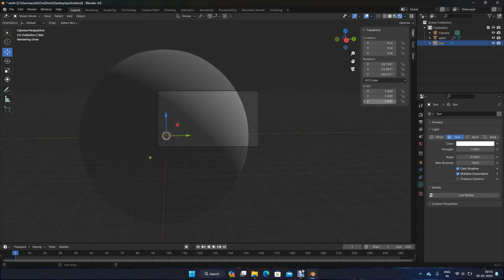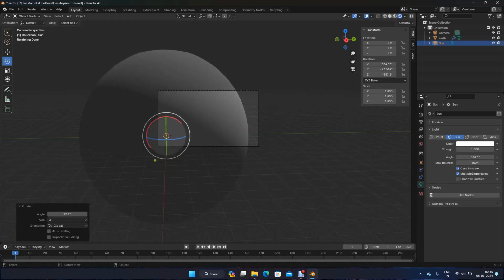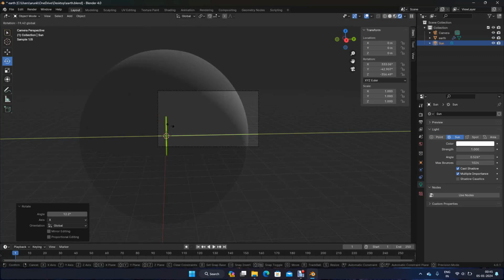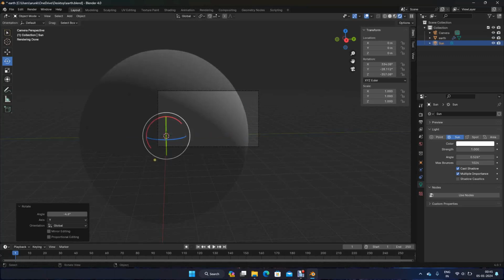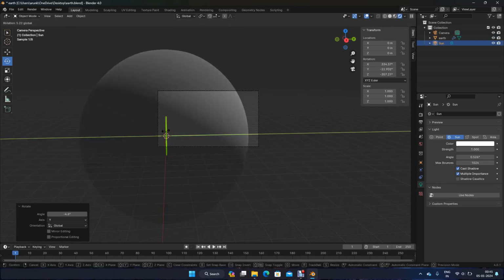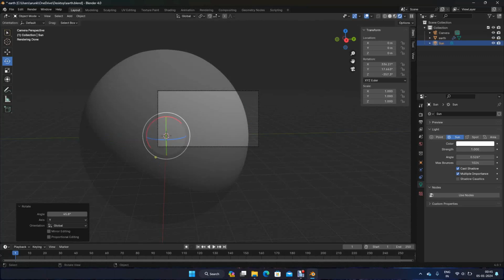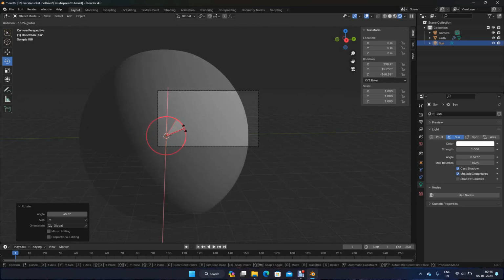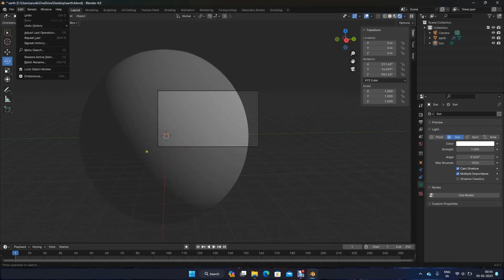Adjusting my light so that I can have a good view. Rotating a bit, but it's just up to you how you want to adjust it. Based on how you want the render, you can adjust the sunlight by rotating it in whatever direction. But make sure that the sunlight is at the pivot point, in the center of the viewport, inside the Earth.